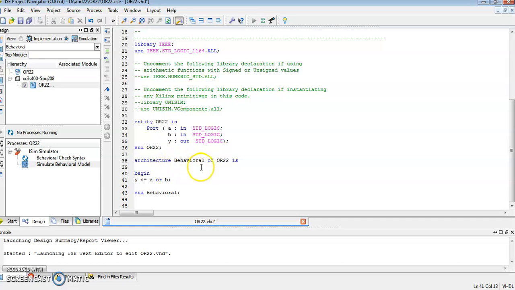Suppose I write here behavioral and I am using a data flow modeling style, again it will work, because the architecture name you can give anyone. Any architecture name you can give it here. Actually my code is using data flow, but here I have written behavioral, but you can keep it as it is. So now my code is ready.